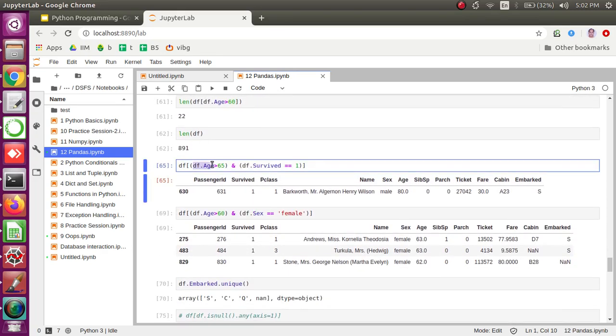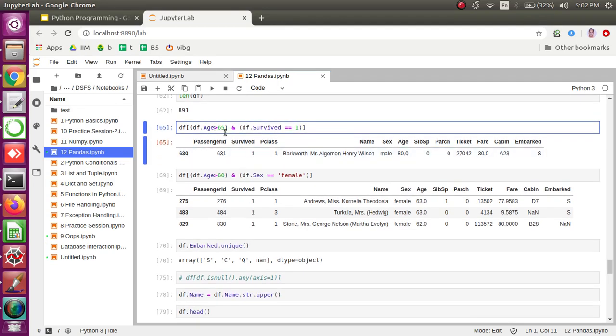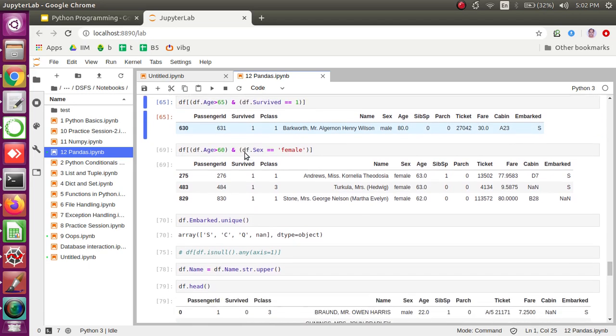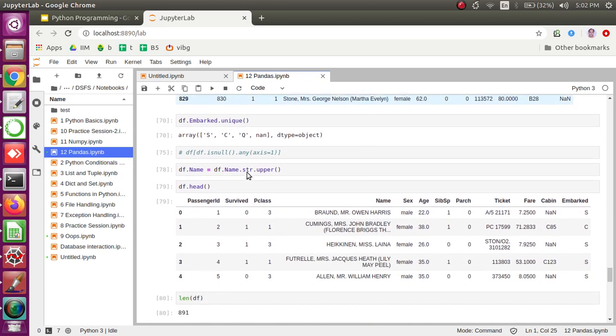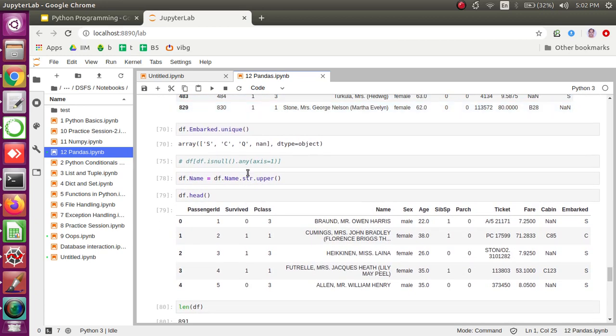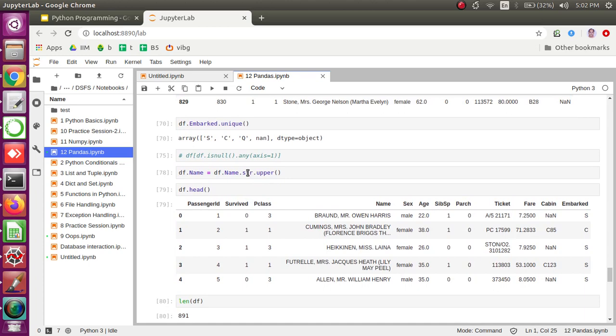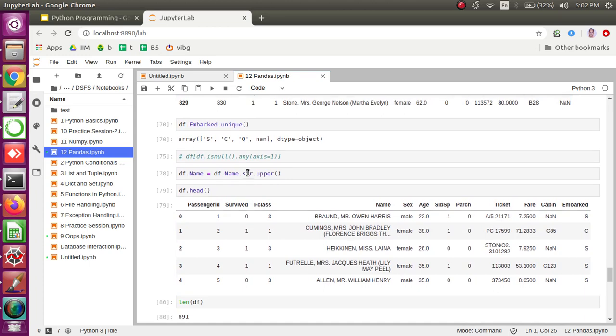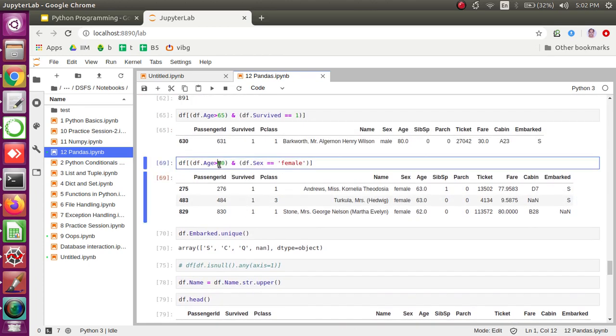Then the operations: we can form expressions on the data frame to filter out the rows and columns based on conditions. For example, if age is greater than 65 and the passenger survived, we are printing those. Similarly, we can put so many other such filter conditions and filter out our data. That's a quick thing, very easy, very powerful.